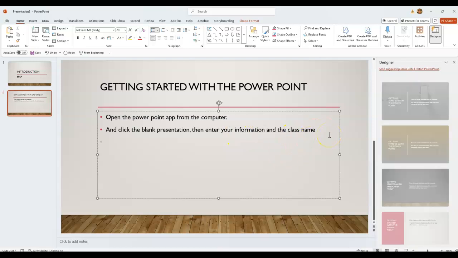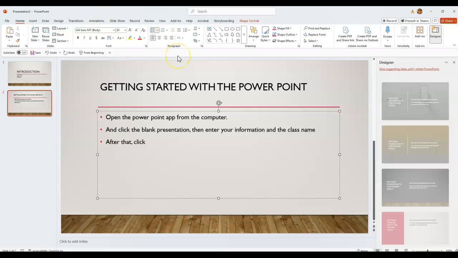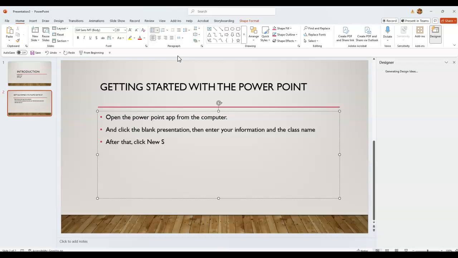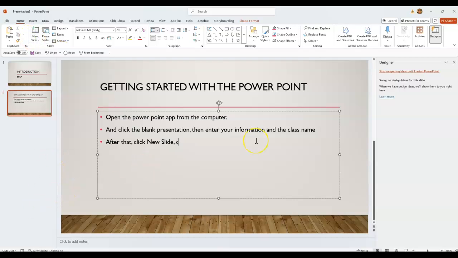time. After that, click new slide and title and content. Click new slide, comma, choose the title and content. Choose the title and content. Okay. So that's how you're supposed to do.